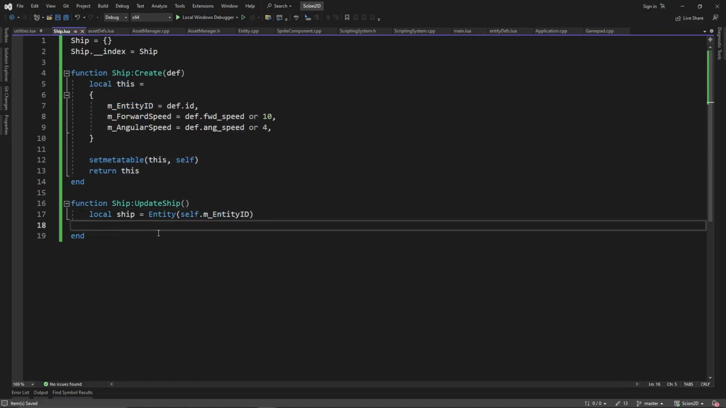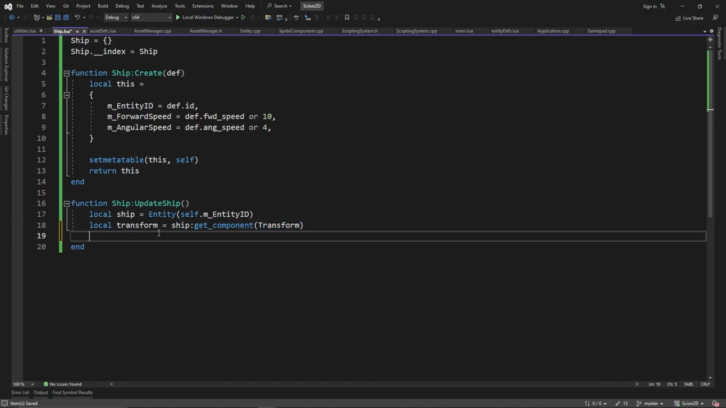All right, so now that we actually have the ship entity, we're going to want to get the components from it. First thing we're going to need is the transform. So local transform is equal to ship:get_transform, or get_component, silly, get_component Transform, and then local sprite is equal to ship:get_component Sprite.